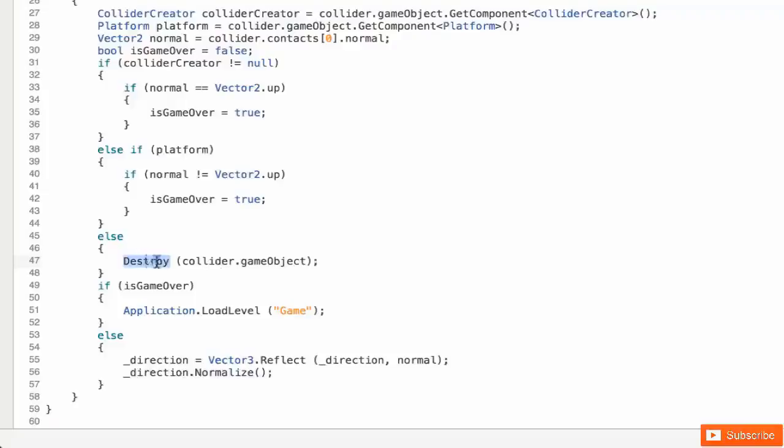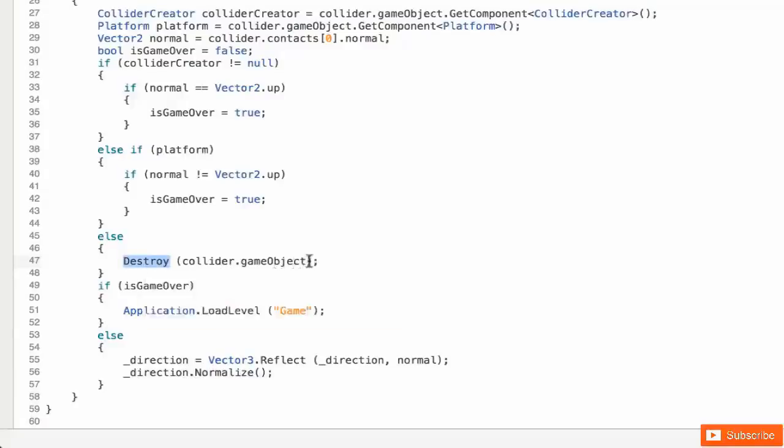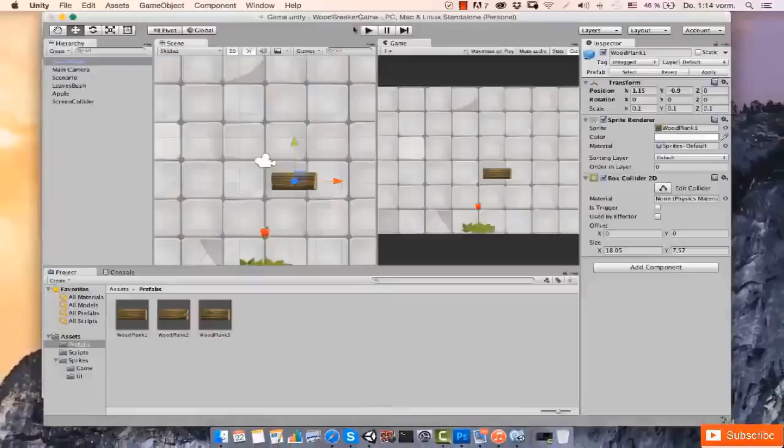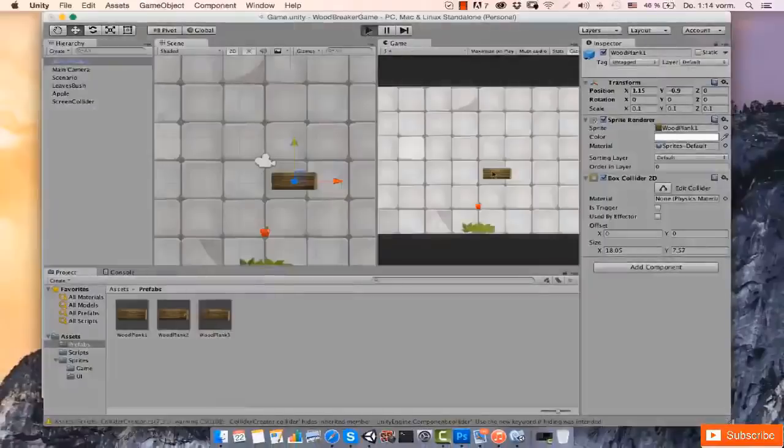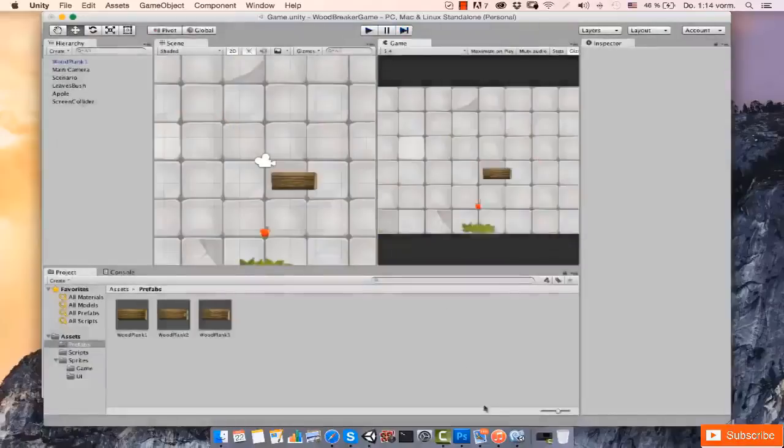You can use the Destroy method for any kind of component. So if you want to destroy a specific component of an object, you can also use the Destroy method. In this case, I'm using the Destroy method to destroy the whole game object, so it's going to disappear from our scene. And if you go back to Unity, you can see that this is going to work flawlessly. If I try it, oh, there you go. Oh, it happened. As you can see, it got destroyed, the movement got reflected, there are no errors in the console, so it looks like it's working perfectly.